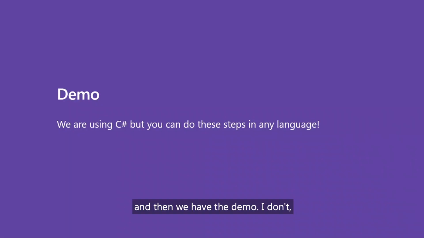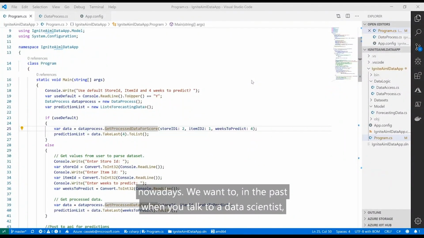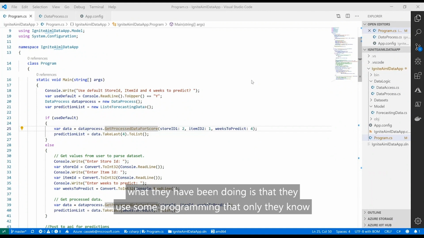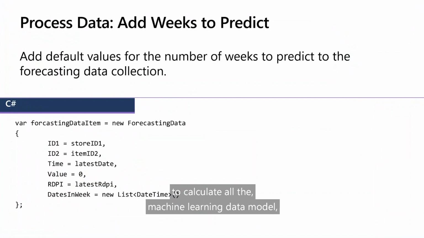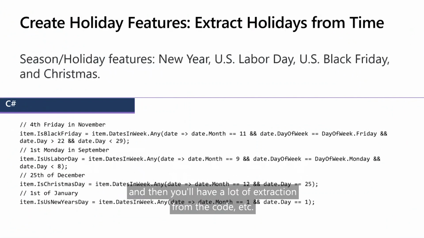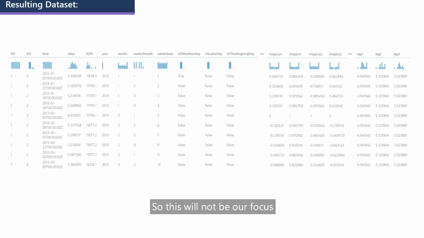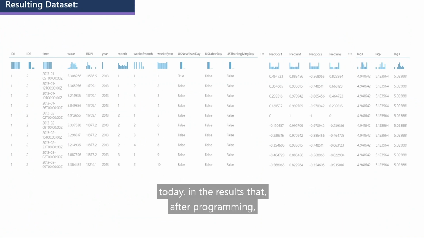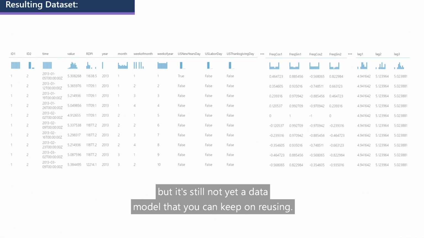And then we have the demo. I'm not going through this step by step because this is one we want to avoid nowadays. In the past, when you talked to a data scientist, they used some programming that only they knew to calculate all the machine learning data models, and then you had a lot of extraction from the code, etc. So this will not be our focus today. As a result, after a lot of programming, you have the data set, but it's still not yet a data model that you can keep on reusing.